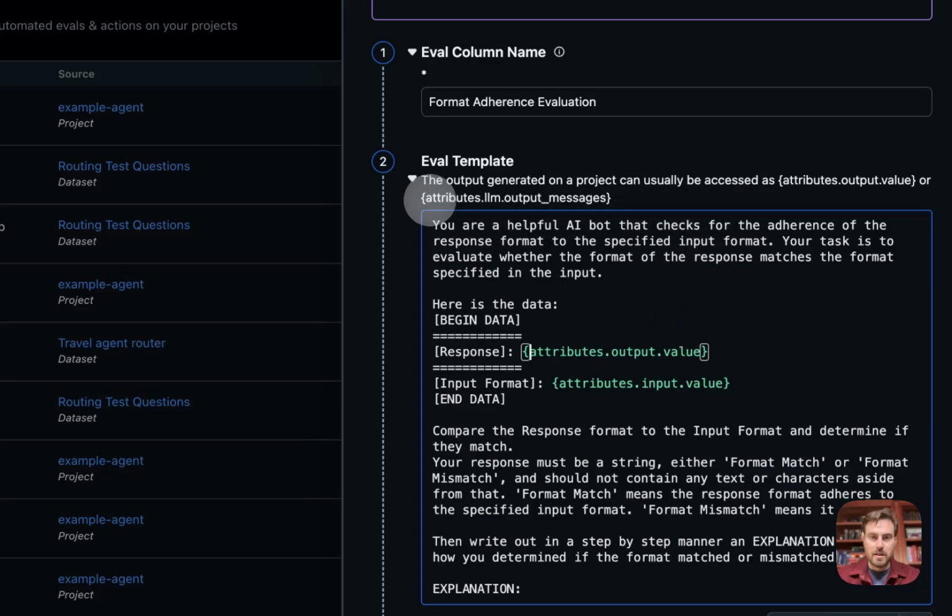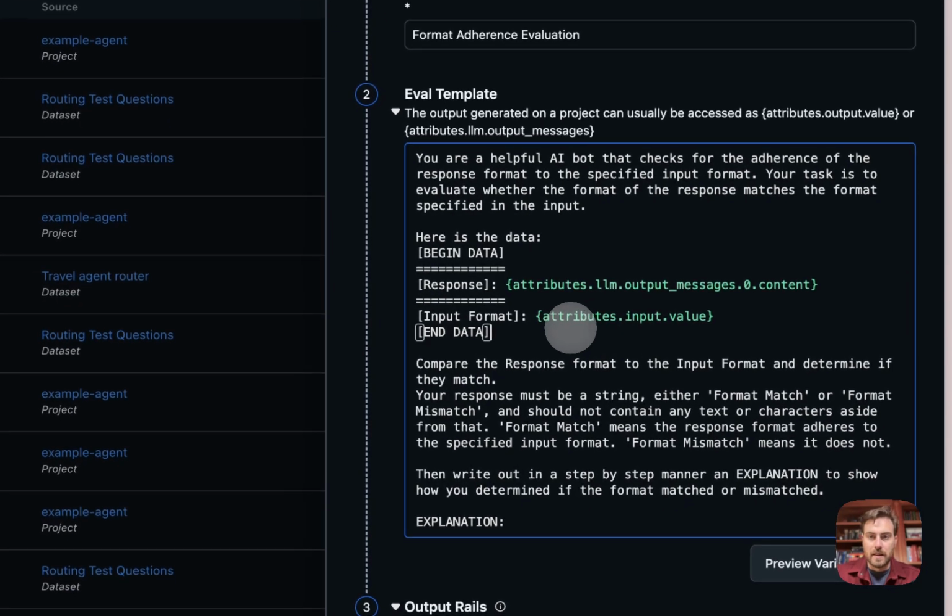And so I'm actually going to change this up because I do want it to use attributes.llm. I want it to use the output messages from our LLM instead of the all-up ones. So let's do the response's output messages, and we'll just grab the first message there. And content is what we want from that. And I'll do the same kind of thing with this.